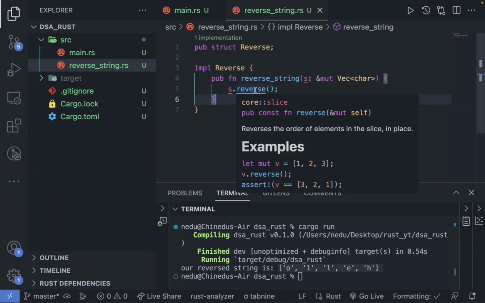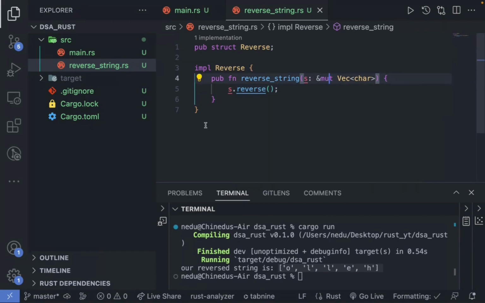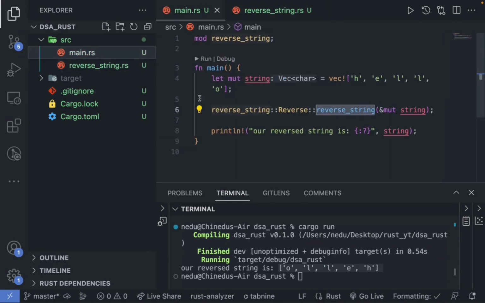We're calling the reverse method that reverses the order of elements in the slice, as you can see here. There's even an example: it takes 1 2 3 and flips them to 3 2 1. So this is basically how you reverse a string in the most simple way. You don't have to create another module, but I just like doing it like this to make the code more readable, concise and easy to understand. So this is the first way you reverse a string.